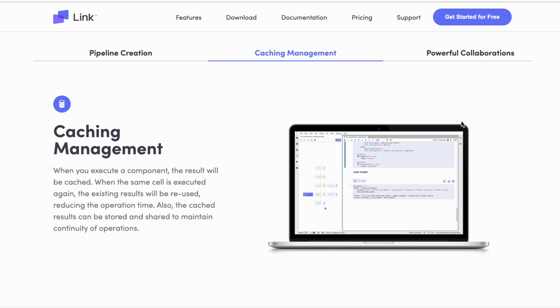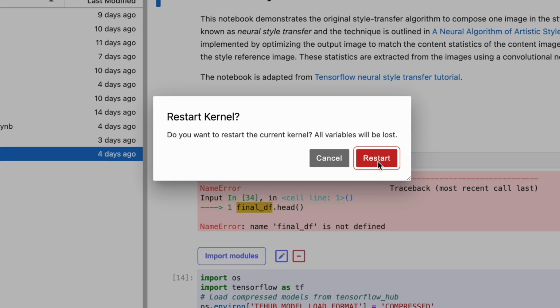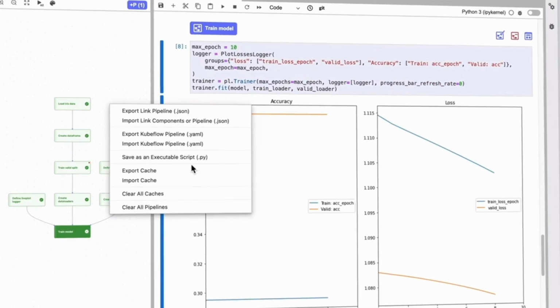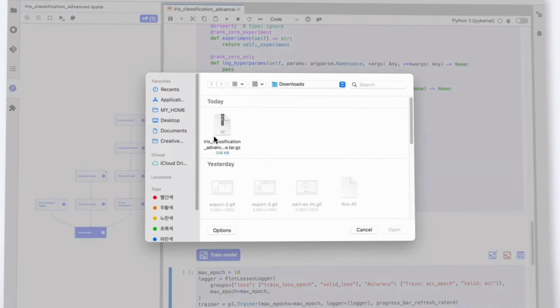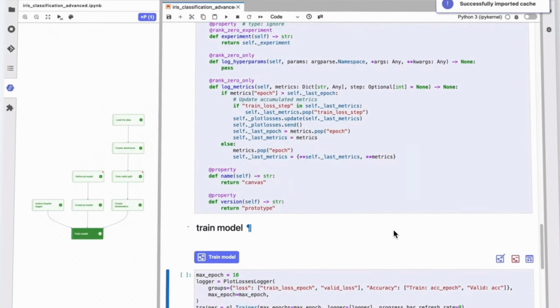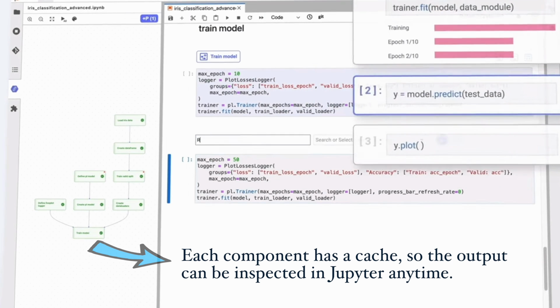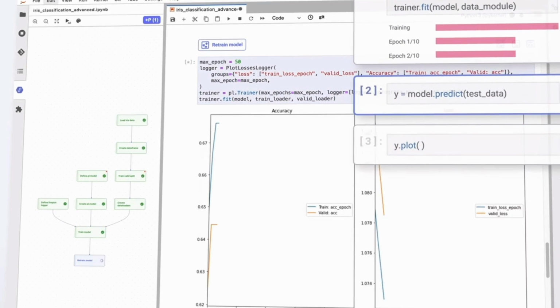Another nice feature of Link is cache management. You probably noticed that when the JupyterLab kernel is restarted, you'd lose all the output, and most likely, you'd have to rerun all the cells from the beginning. But luckily, this extension allows users to export, import, and share cache results so that we won't need to rerun the whole notebook all the time. And we can resume the process at the exact point where your teammates left off. Those are some of the key features of this extension that I found really helpful.